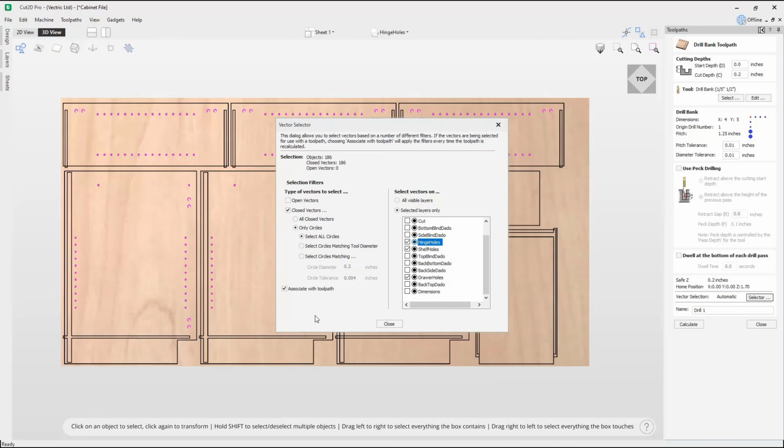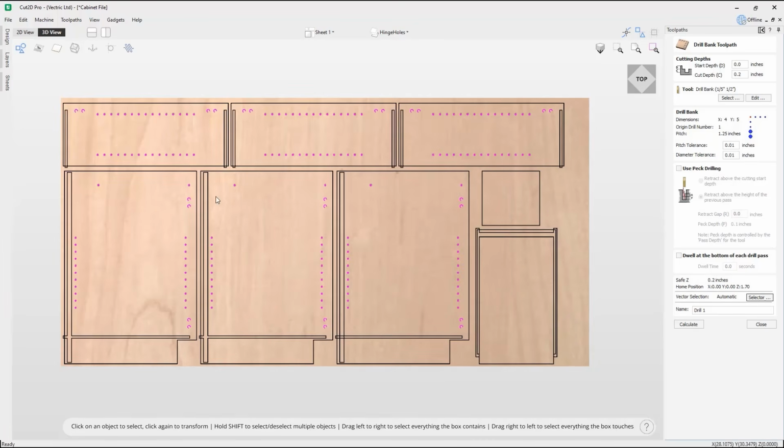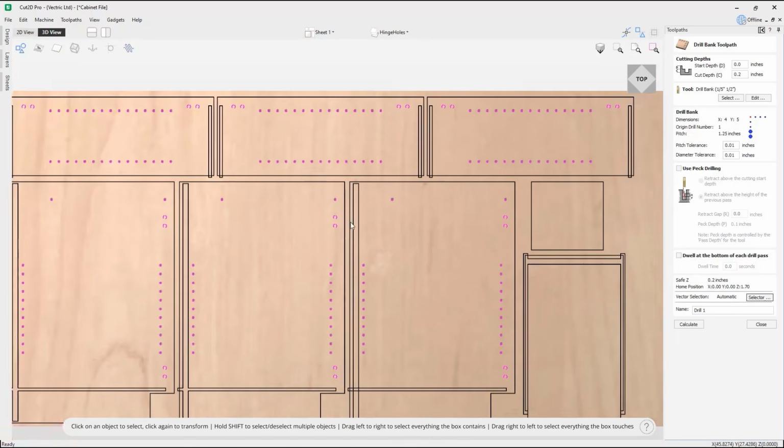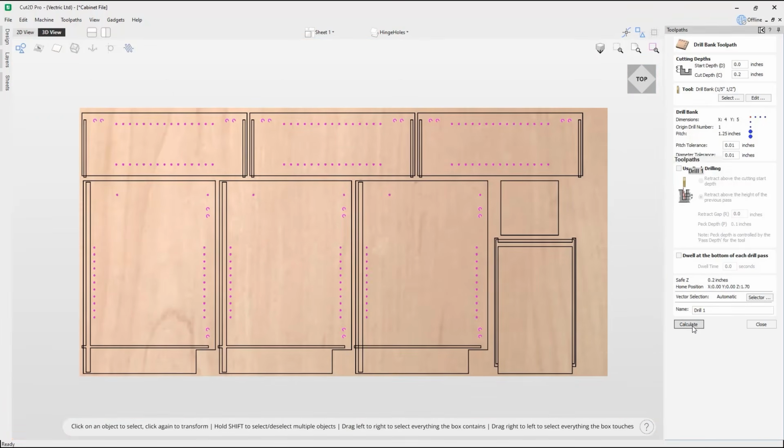There is also another option I could choose here as well, which is the select circles matching tool diameter, as this will select any of the circle vectors in the file that will match the drill diameters in the drill bank. But I'm going to use this option for now, and I'm going to click close here, and you can see now that these circle vectors have been selected as well. And I'm going to click calculate here.